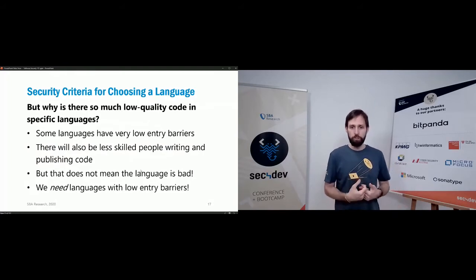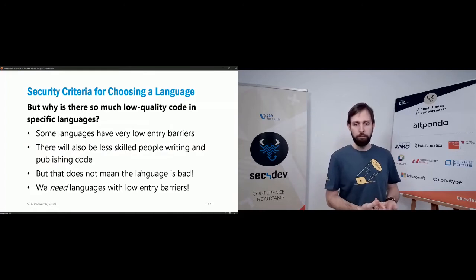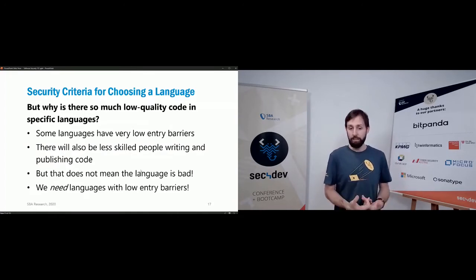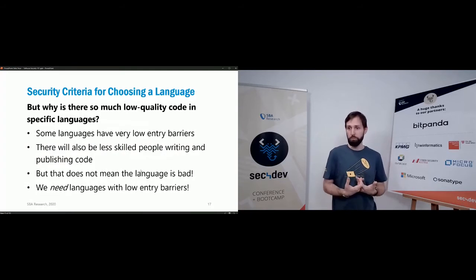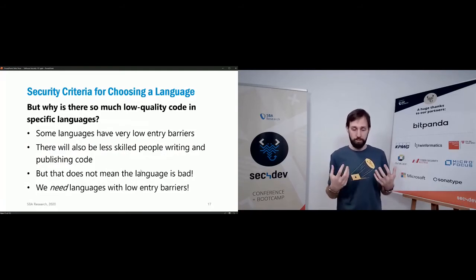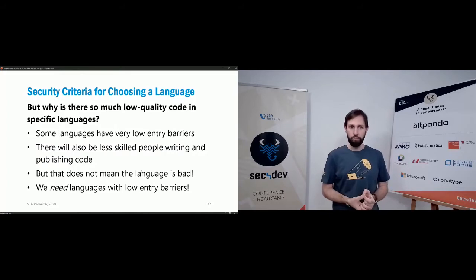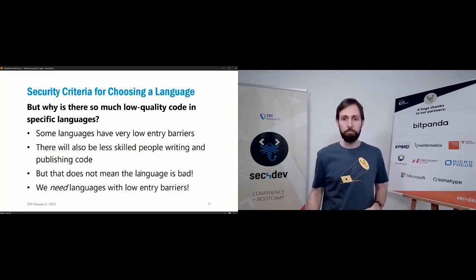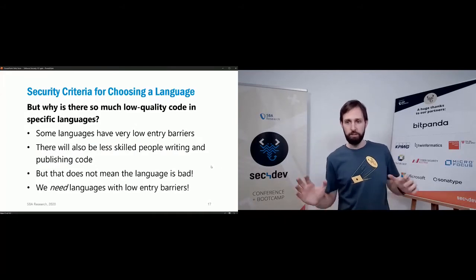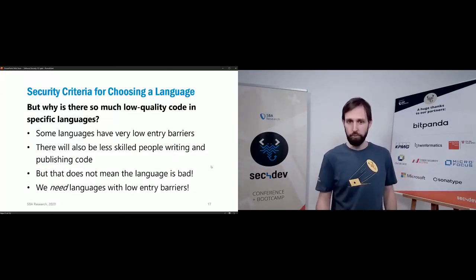But we need languages with low entry barriers so that people can get into software development and start learning. That works better with languages that are easier to understand, right? So there's nothing wrong with writing software in PHP or JavaScript. Those are two languages that have kind of a bad reputation, and I don't think it's justifiable, but they have a bad reputation. But I think most of these discussions that it's just a bad language by design is basically bullshit.